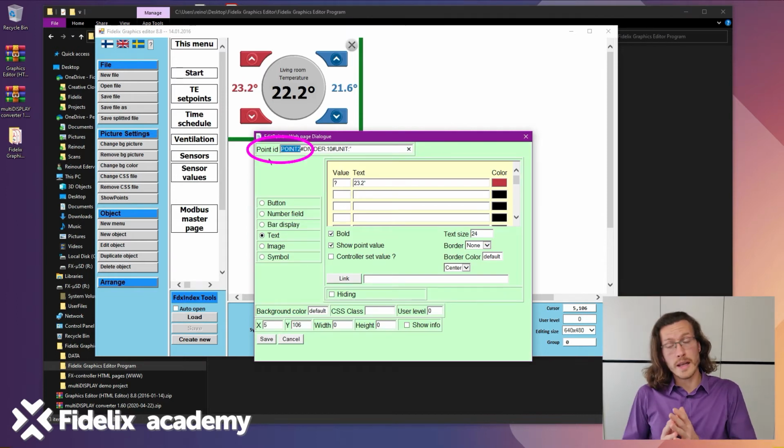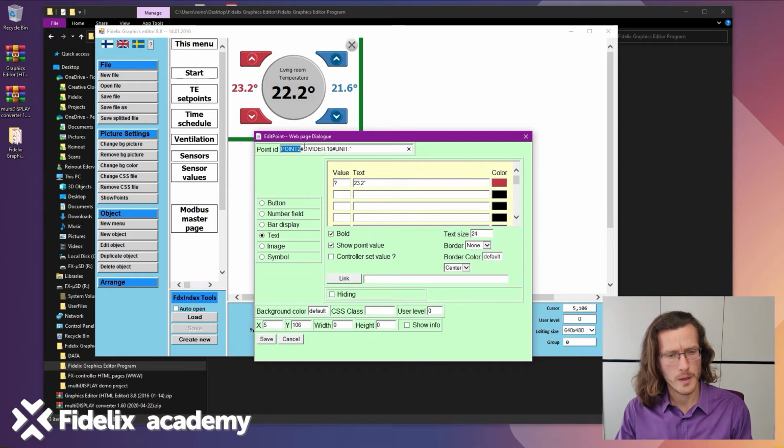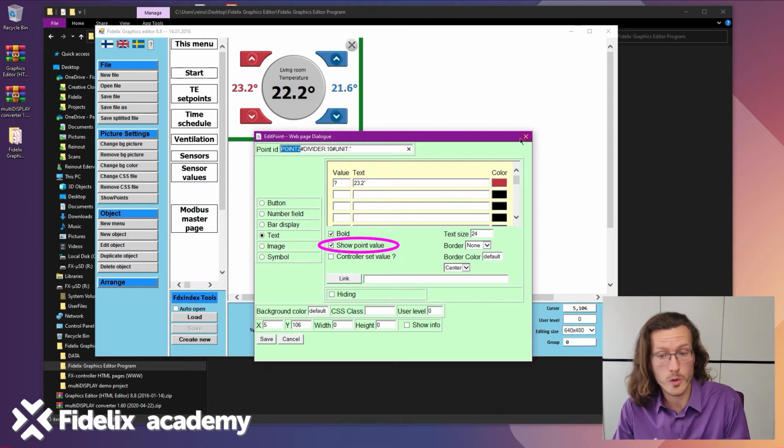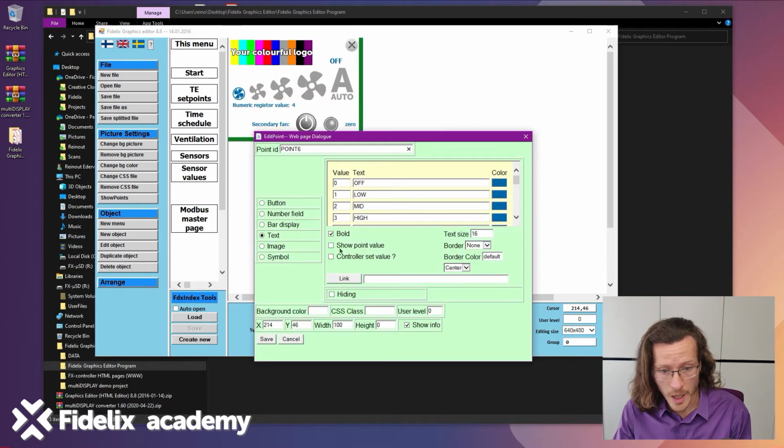Each point is linked to a set of Modbus registers on the display, and can hold a value of 32 bits. So point 2 is going to be my heating point set point. I'm using this show point value, which means that it shows the actual value of the register. For instance, here I'm showing a text. I'm not using show point value because I'm showing a text indicating what that value means.